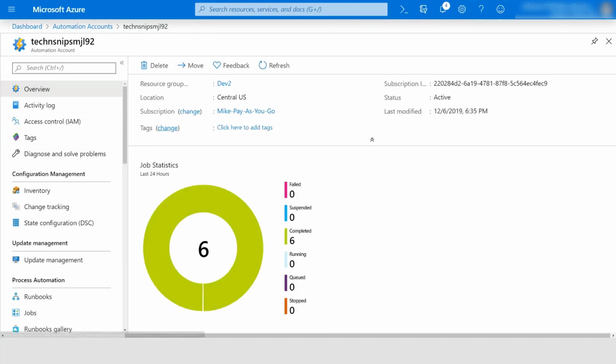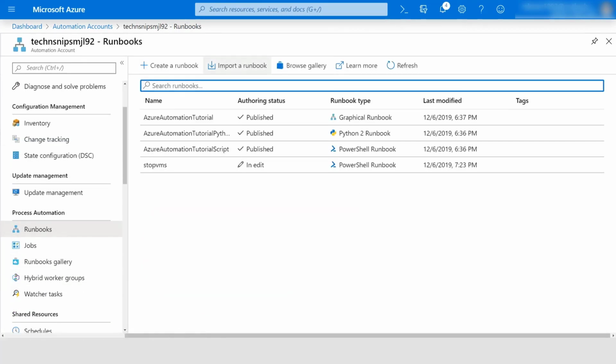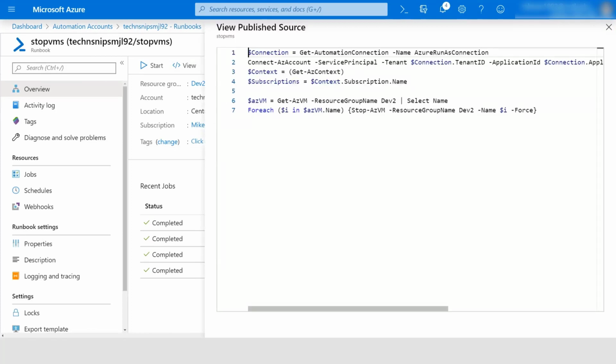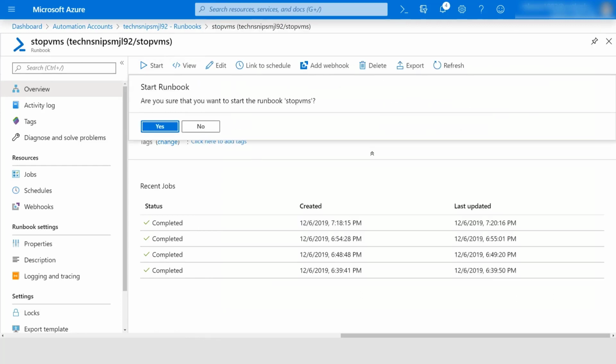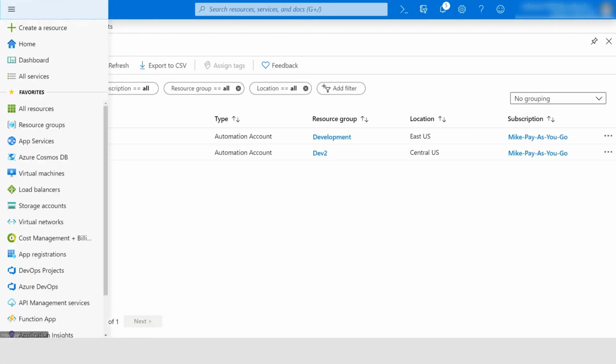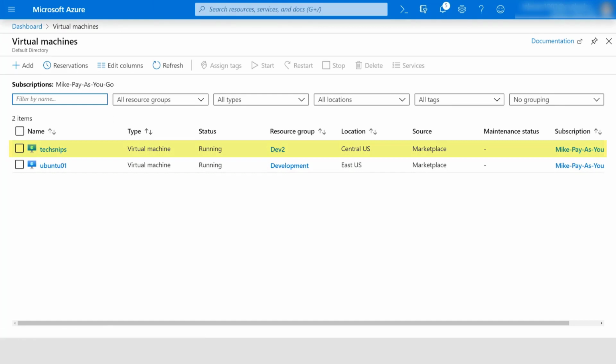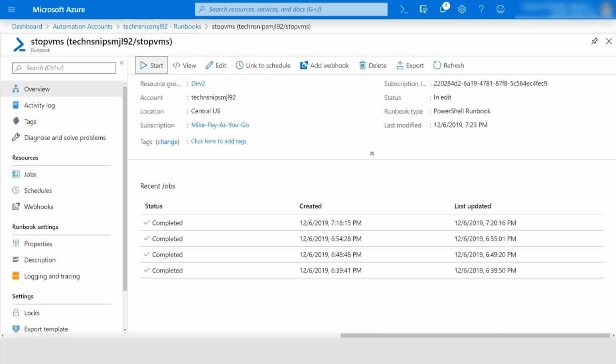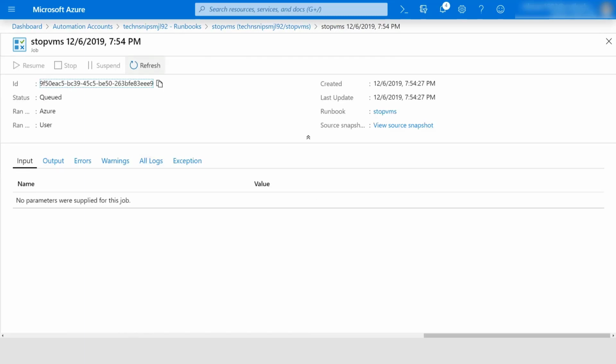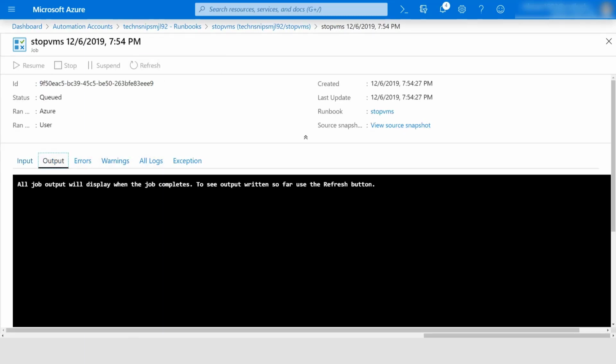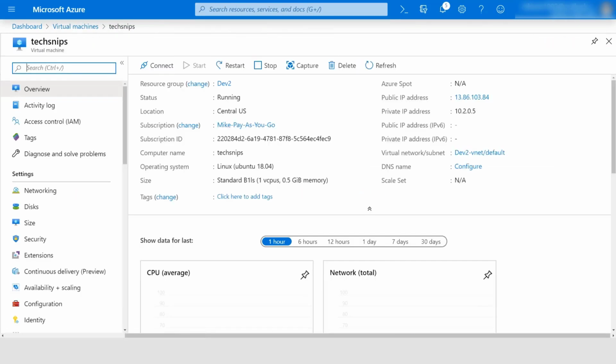So let's go back to overview and let's go to runbooks and let's go to stop VMs and take a look. As you can see here, this is the same exact code that we had in our other runbook. So we're going to go ahead and start this. Actually, before we start this, let's head over to our virtual machines. As we can see in Dev2, that's our resource group that we're hitting, we have one VM that's running. So let's go back to our runbook and let's click start. And let's give this a minute till we see our output here. While this is running, let's go take a look at our VM. Nothing's happening just yet. Let's go back to our runbook again.